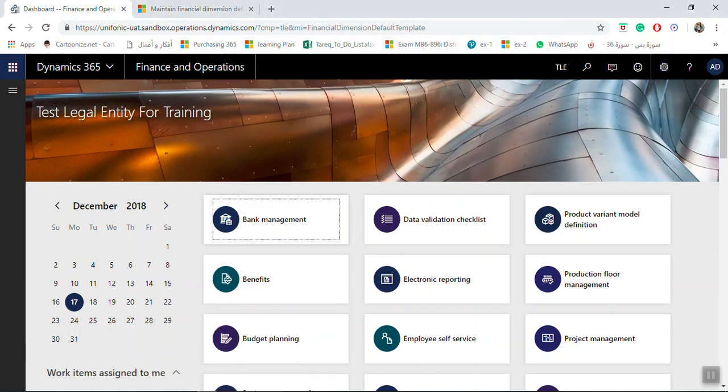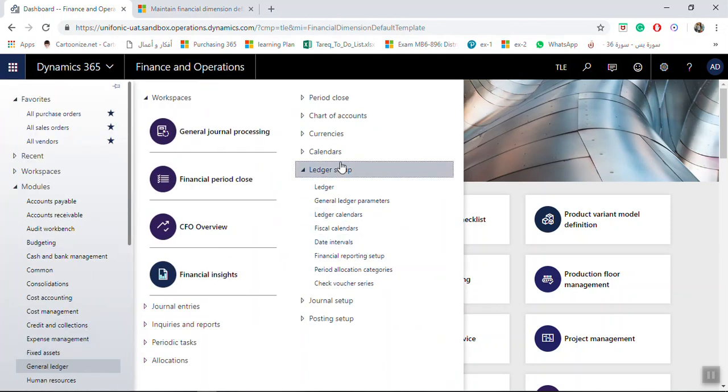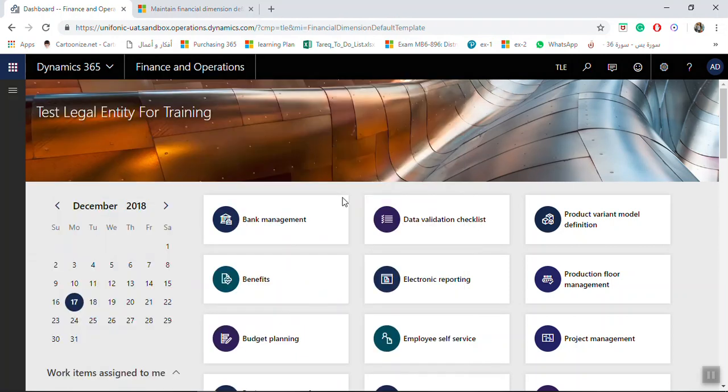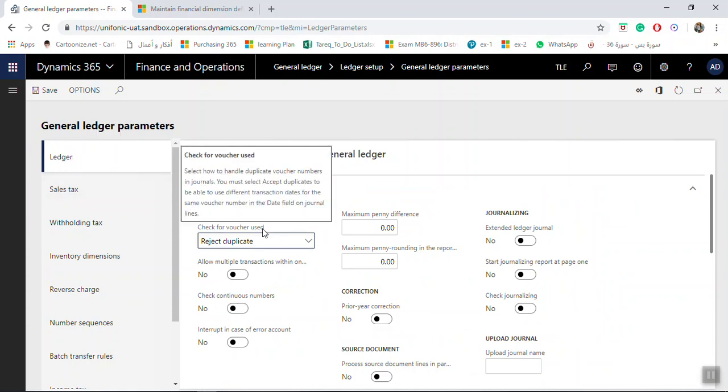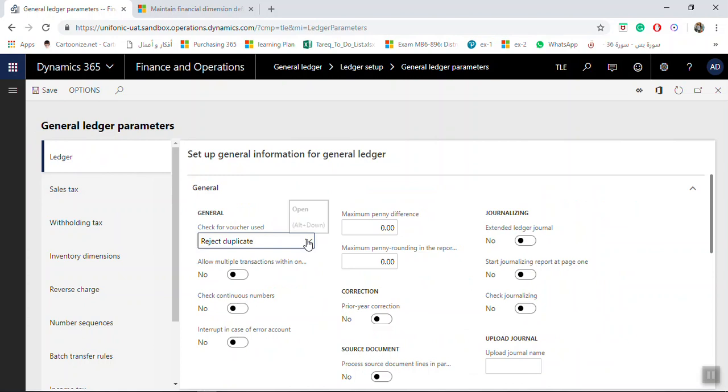If you want to create the setup for general ledger parameters, go to General ledger, Ledger setup, General ledger parameters. Here you can find the first tab, the Ledger. Here, check for voucher used is to reject duplicate, or reject duplicate using fiscal years, or accept duplicates, or warning in case of duplicates.